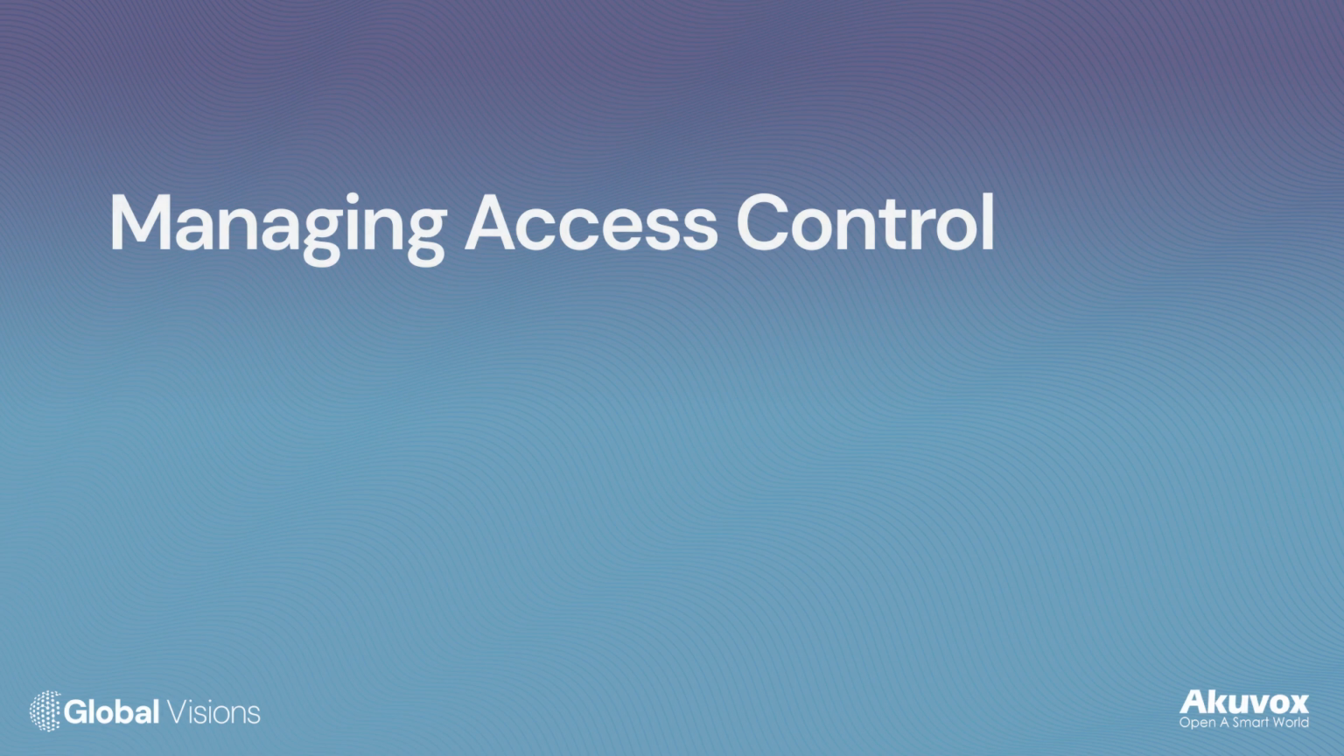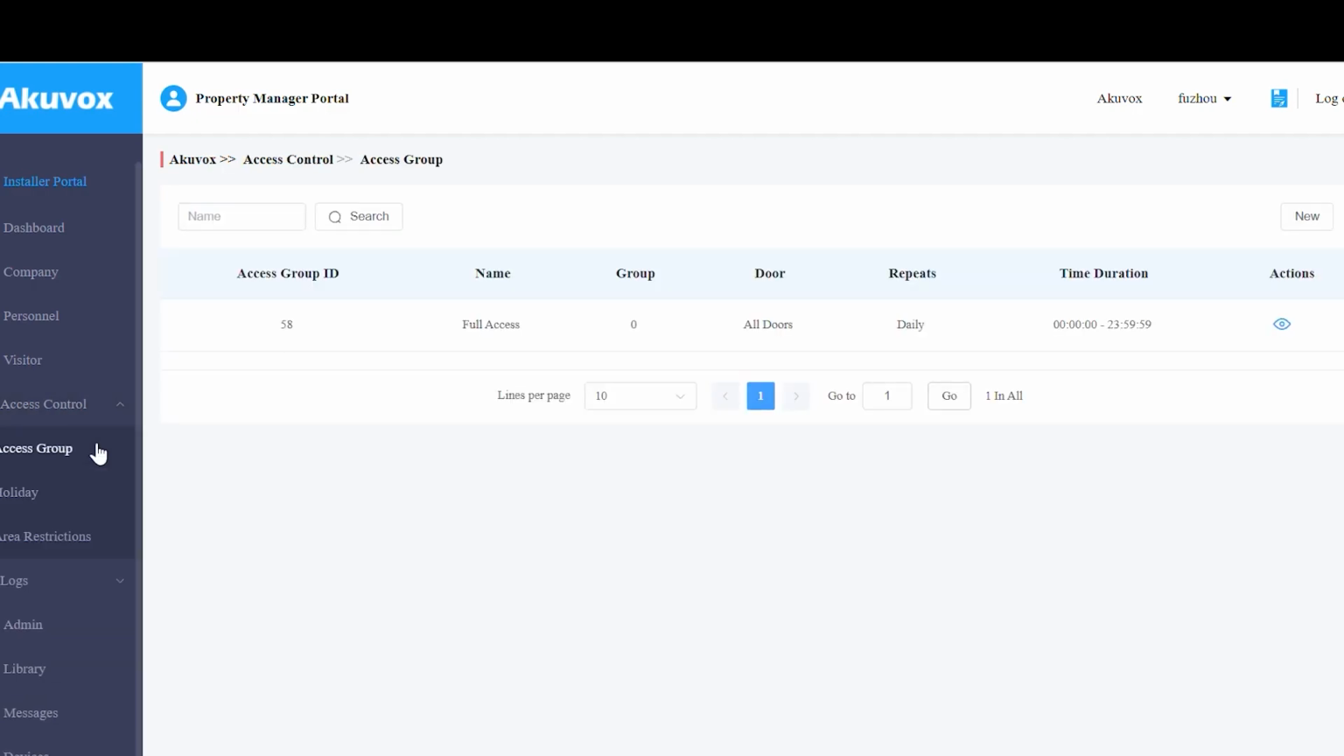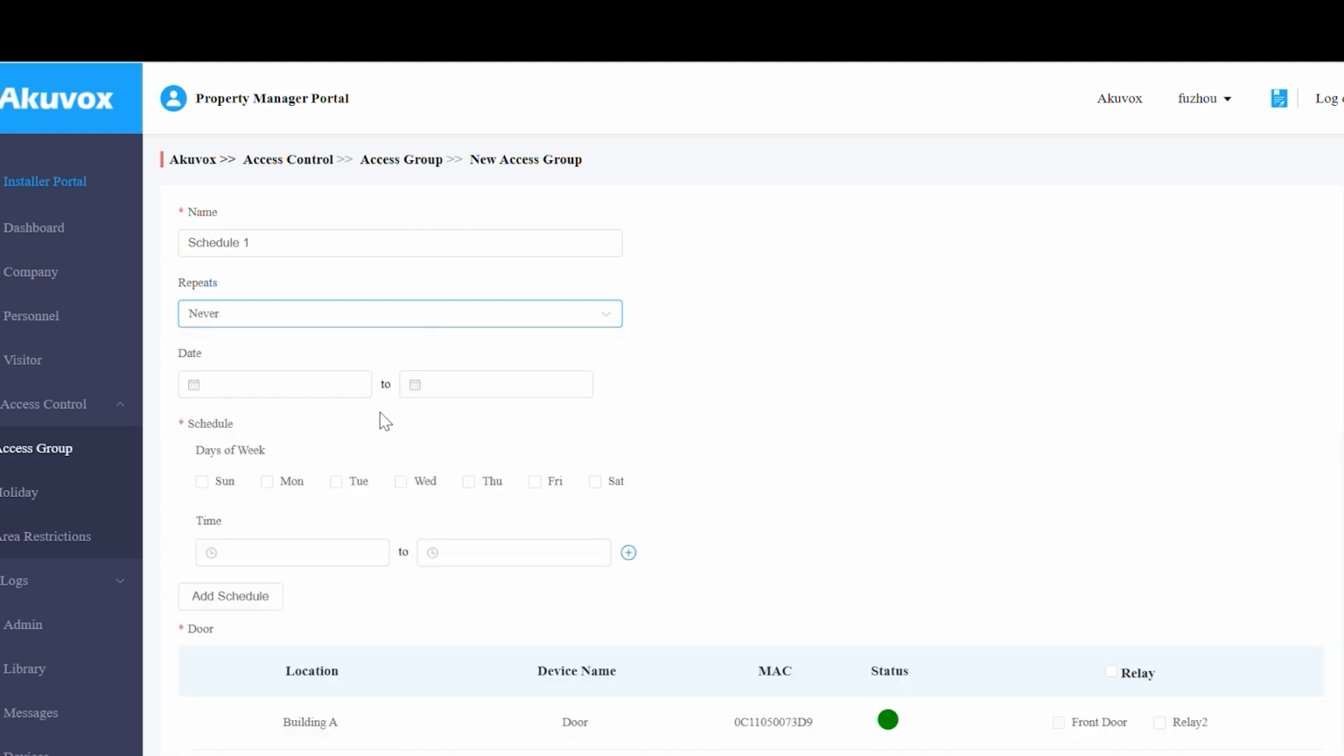Next, we will cover how to manage access control. On the left side bar menu, select the Access Control tab. In the Access Group subtab, select the New button. Give the access group a unique name. Then, define when access will be granted.